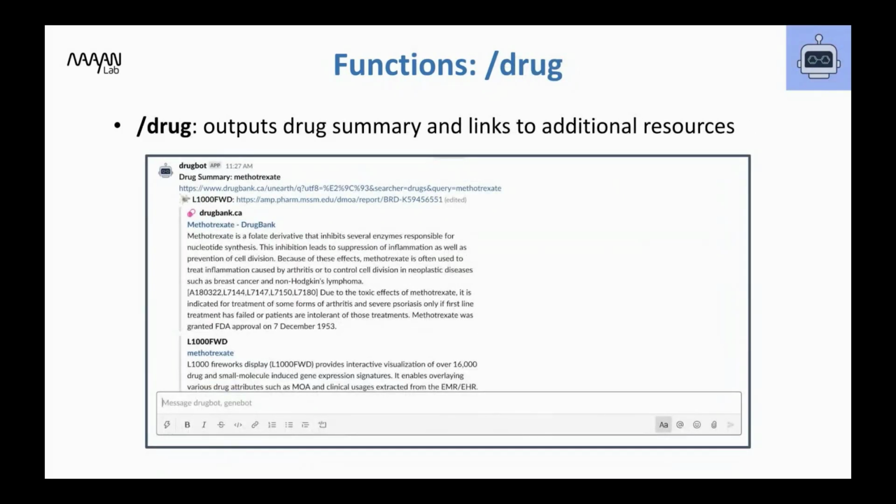Oh, so those were pretty much all the functions I have as of now for the GeneBot. And now I'm going to go over the different functions that I have for the DrugBot. So they're pretty much the same as GeneBot. There's a /drug function, which outputs a drug summary and links to additional resources. So in this case, you can do /drug and then for this example, methotrexate, and you'll get a link to DrugBank, which has the summary for it, and also a link to the L1000FWD page for the drug.